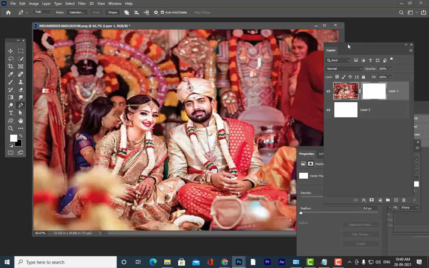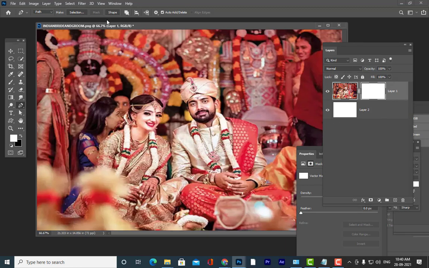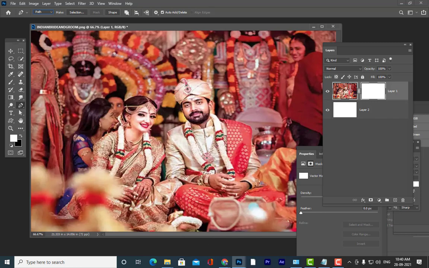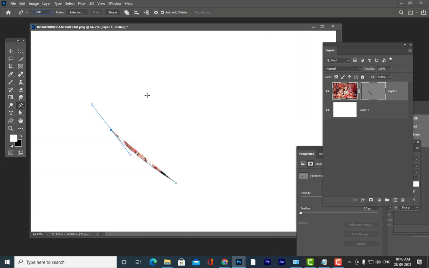Now I am going to use the path option here. I am going to keep the option as combine shapes, and then I am going to draw a shape with the pen tool. We'll do the same thing. We'll draw the simple heart shape.